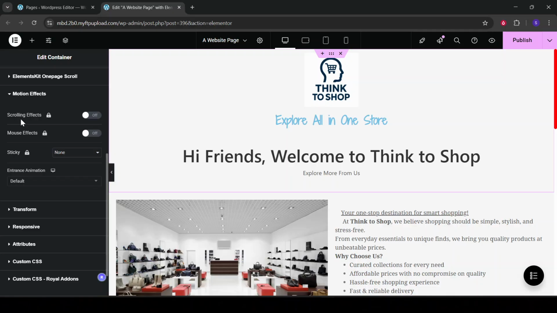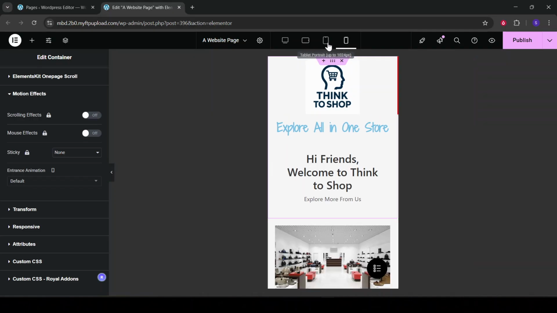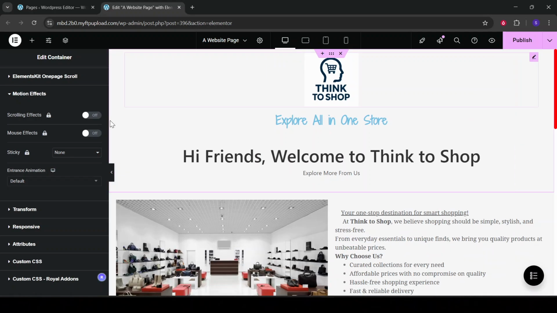Now, while you have all these settings open, it's a great time to ensure your header looks good across all devices. Click on the responsive mode at the bottom of the Elementor panel. This lets you see how your header appears on desktops, tablets, and mobiles, making sure the shrinking effect doesn't disturb the layout on any device.